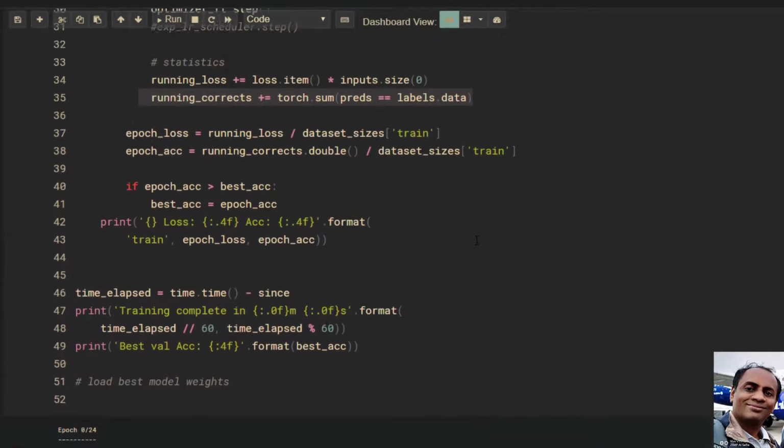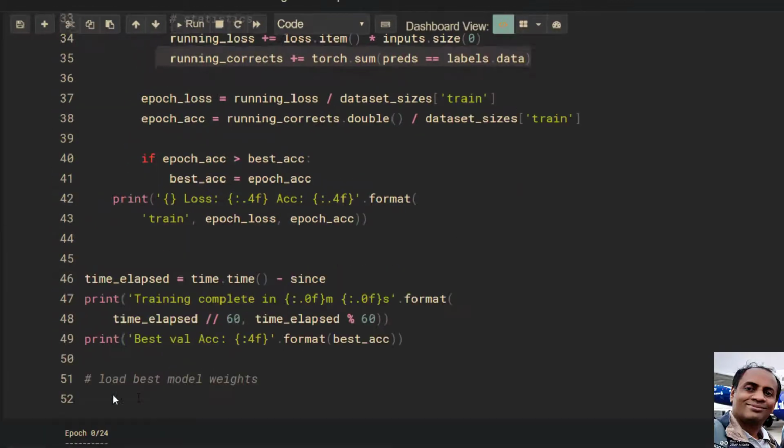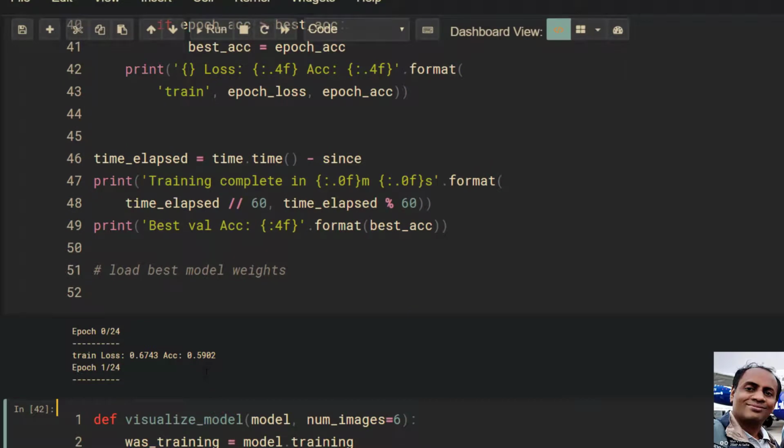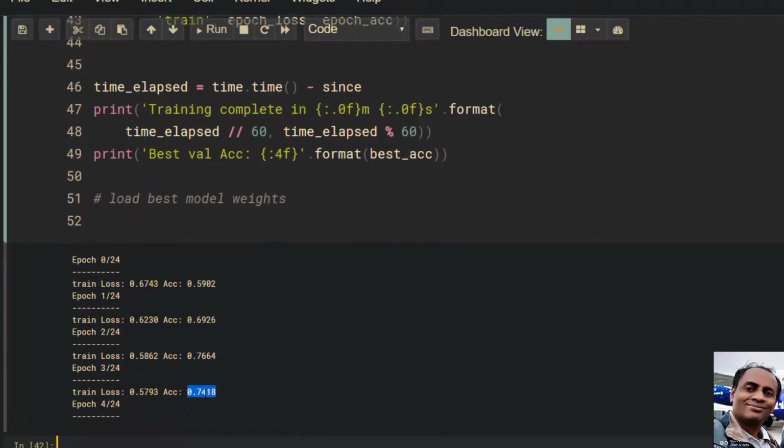So it started running and we'll see here. Let me zoom in. It will start showing me the loss and the accuracy. First the loss is 0.6743 and accuracy is 59%, then it became 69%, and in the third epoch it has become 76%. The loss decreased, so it keeps improving, on average 71%. We'll have to wait a few minutes for it to complete. 80%.